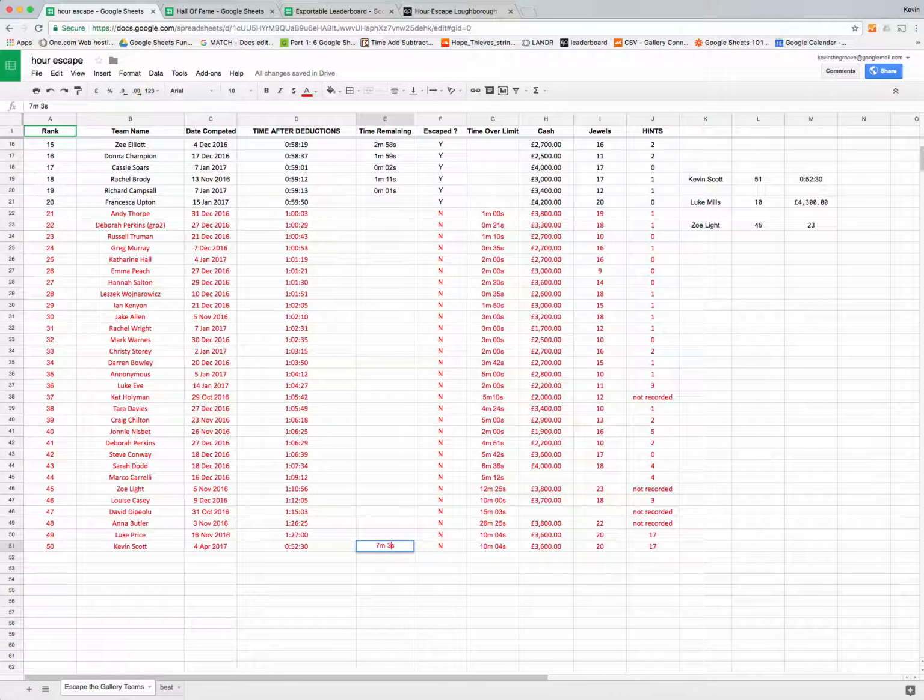It may be that the time remaining that you gave them isn't the same as this figure, but I'm just doing it arbitrarily based on what I know. You could type in any time remaining because the sort isn't done on that column. Did they escape? Yes or no? I'm going to type a yes in there. Time over the limit doesn't apply, obviously, because they escaped, so they weren't over the limit.